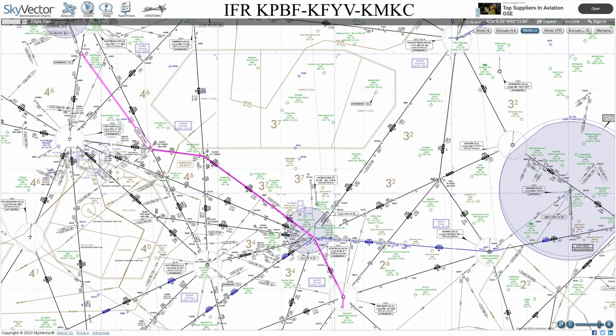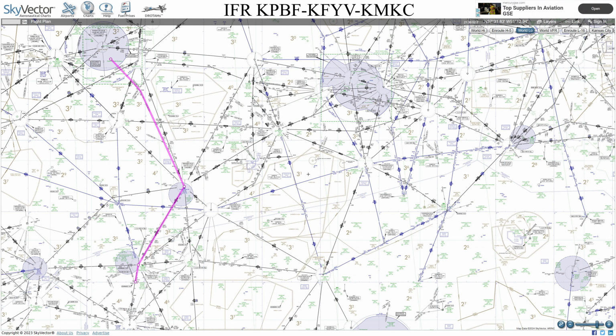And then the second leg will be from Fayetteville Airport to Kansas City Downtown. The identifier on that airport is Kilo Mike Kilo Charlie. The examiner has stated that we only need to do detailed flight planning for the first leg, but be prepared to answer questions about procedures for the entire route for both legs.